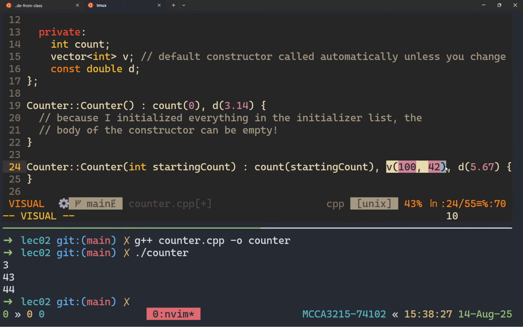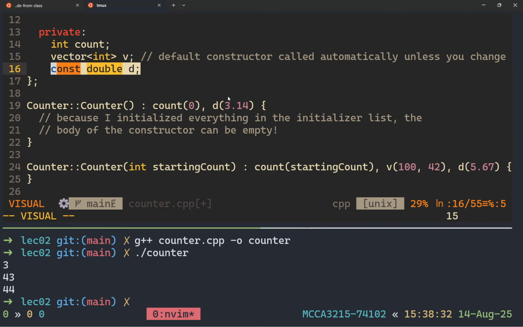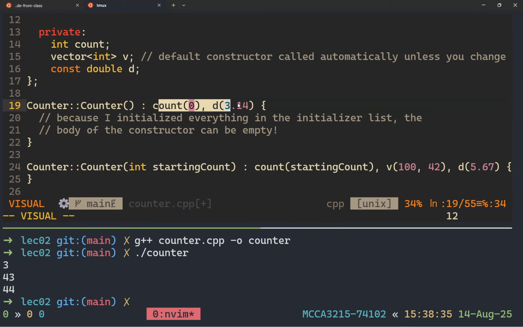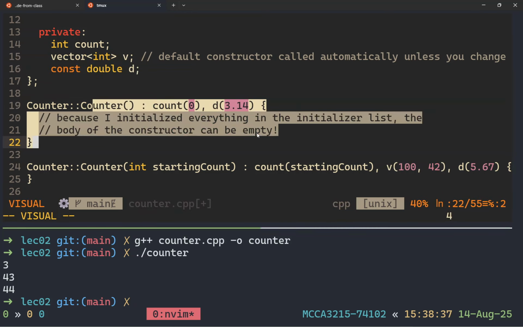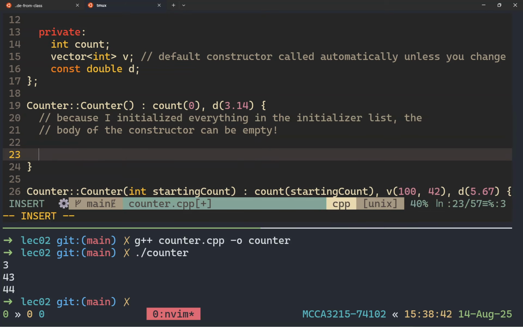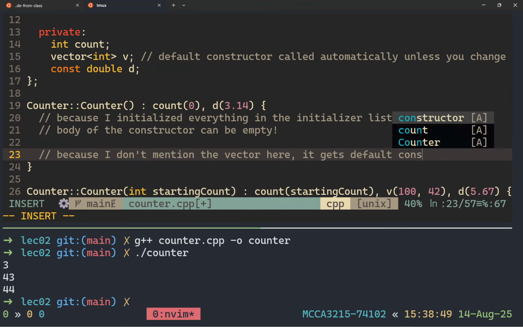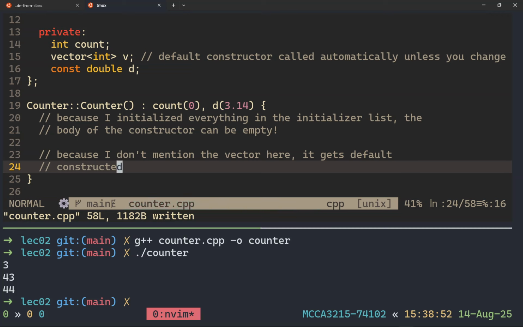If you want to hook into a constructor of one of your member variables, or you have something const that you need to set, you're forced to set it. And so by not talking about v in this default constructor, I did not say v's name, that means it got default constructed, all right? Because I don't mention the vector here, it gets default constructed, all right? This is what I meant by CSCI 41 is a little technical, all right? Any questions about that? Good?